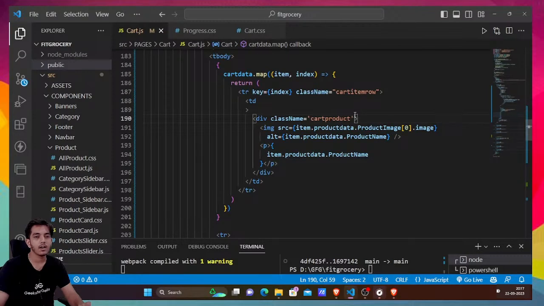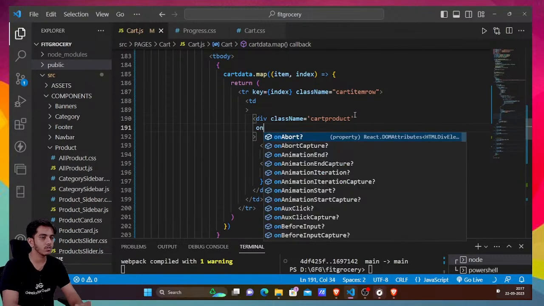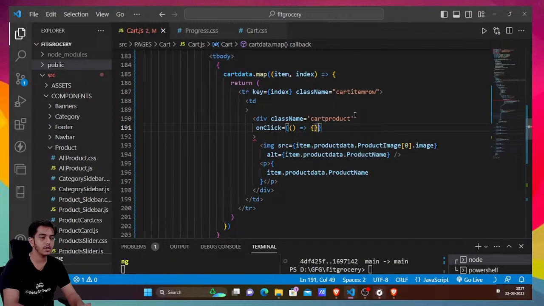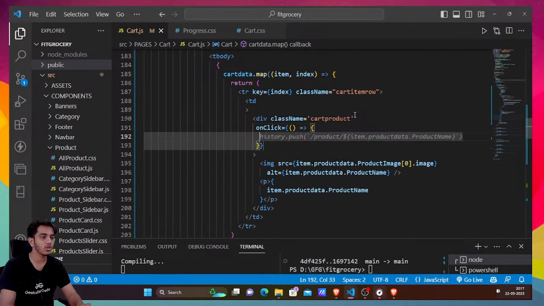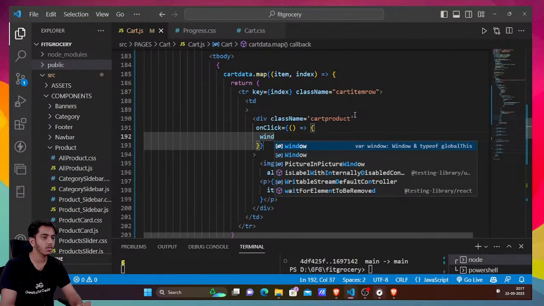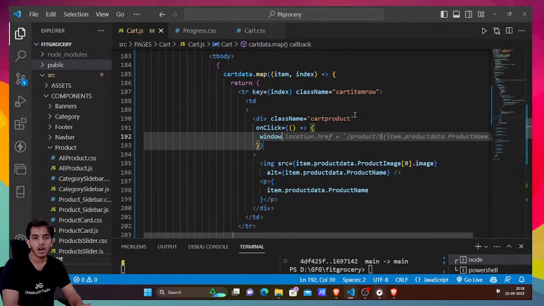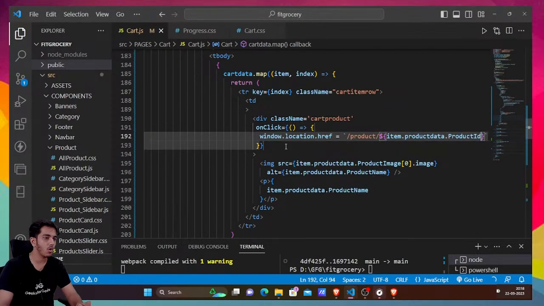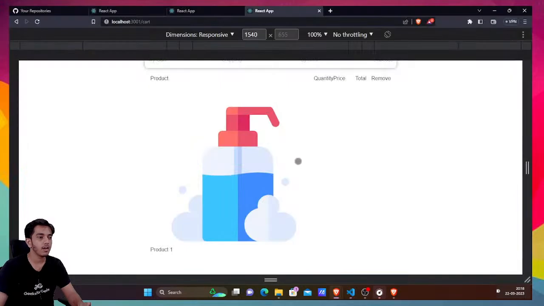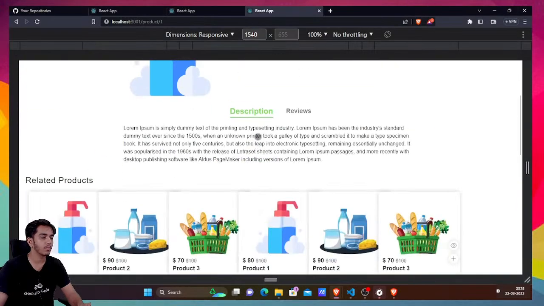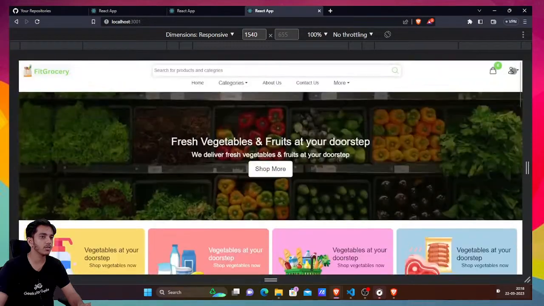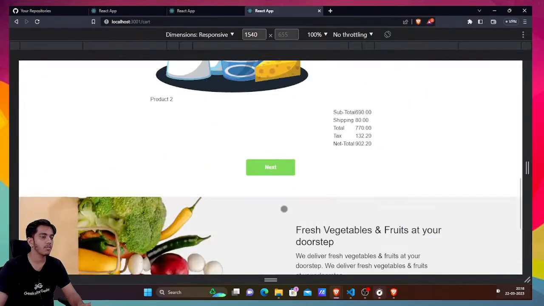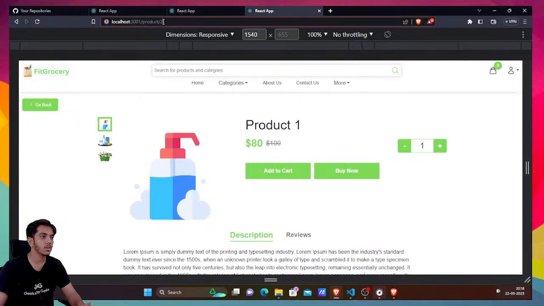Inside the card product, I'll say on click, window dot location dot reload, no, not reload. I can simply pass the product ID here. I guess the product ID will work, so it will simply call that page. Let's save it, and if I click on this, it will take me to the product page. If I go to the cart and click on this one, it will take me to the product page with ID 2.